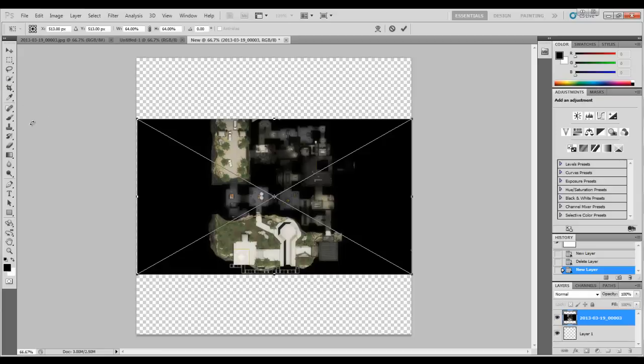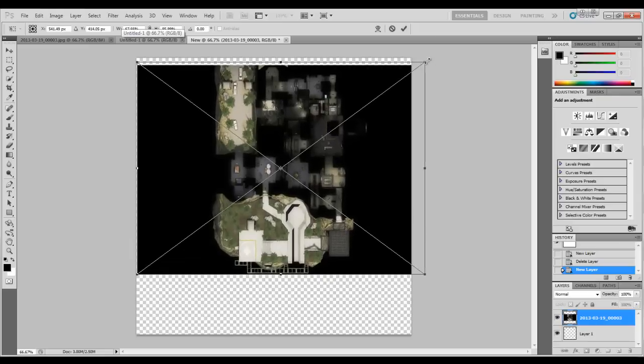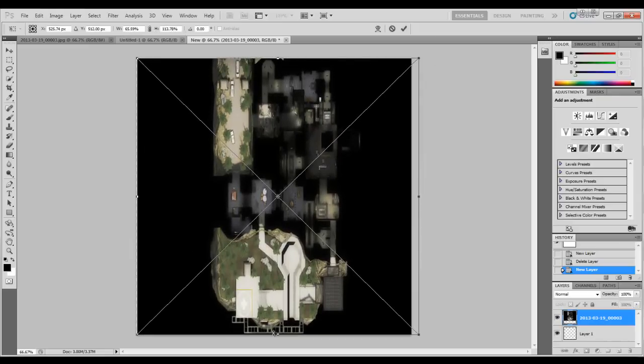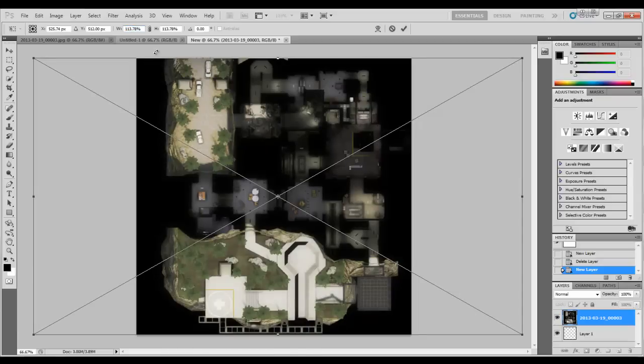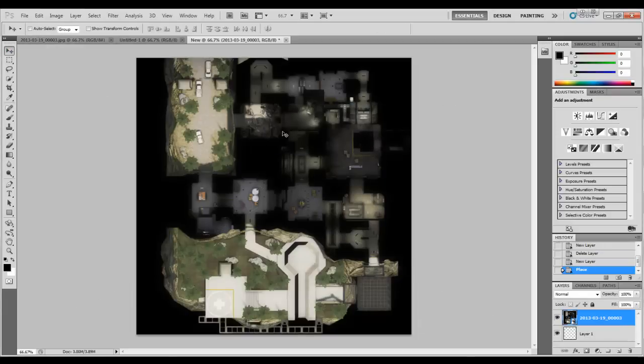So I'm going to look for the scale tool. I'm just going to go with that, and I see how much it changes on top. So first thing I'm going to do is drag it on top, drag it on the bottom, and I notice that it grew by 113.78%. So I'm going to have to do that here for the other one. There we go. So enter, I think. Yep, it works. Place the file. Yes, place the file. And now I have the base.